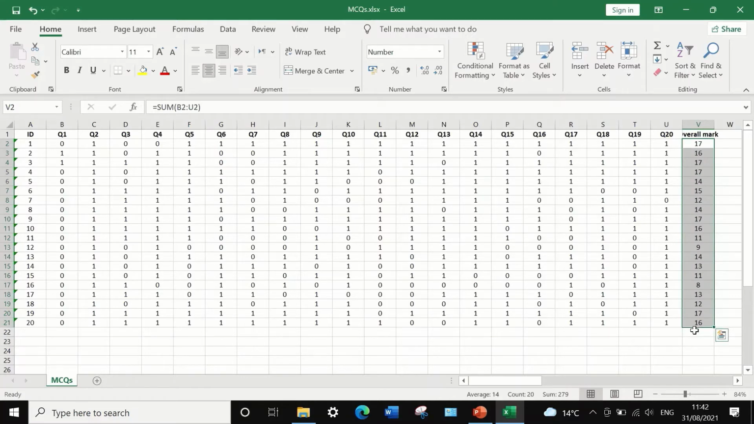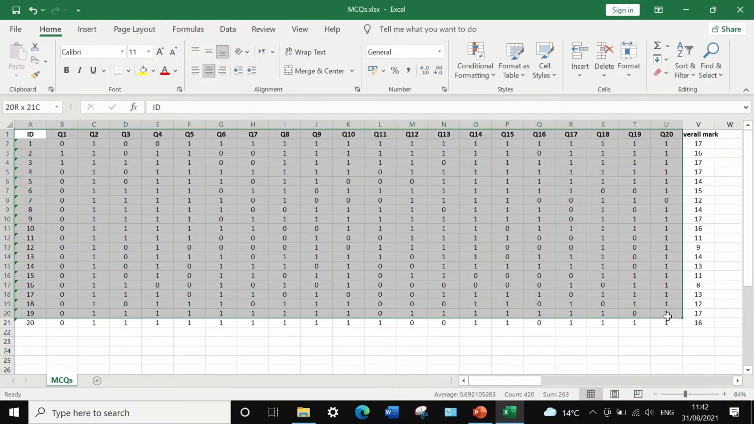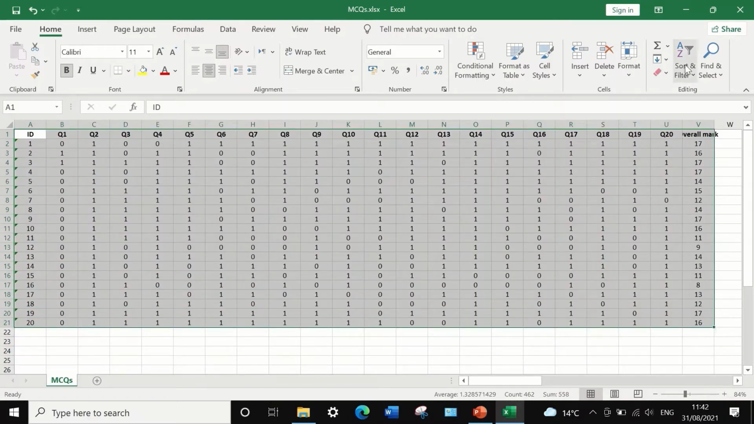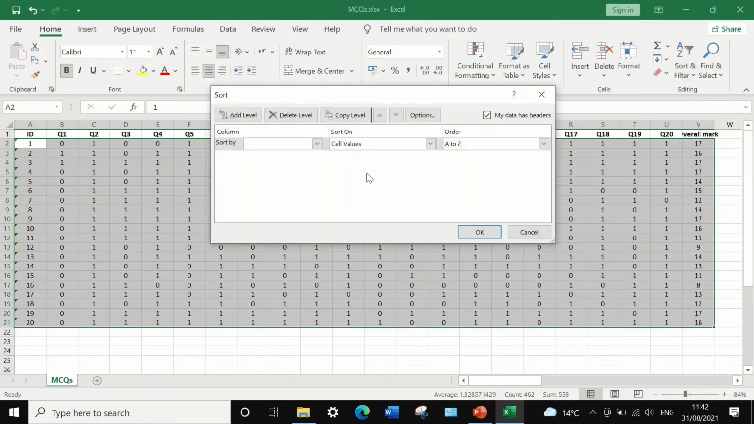So to auto calculate and auto fill the value for the overall mark for each individual student, we've calculated the overall mark. The next step in item discrimination is to rank those overall marks from high to low, in descending order. The way to do that is to click on the data itself, select the whole data, and then click on sort and filter and use custom sort.